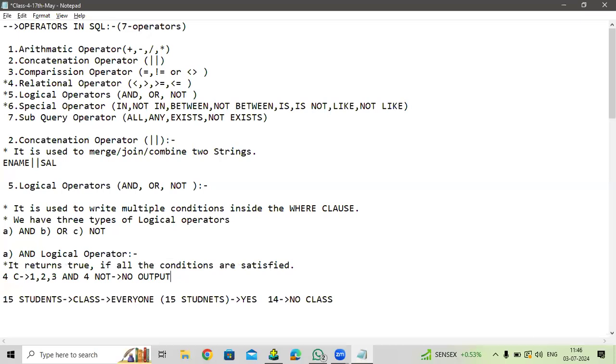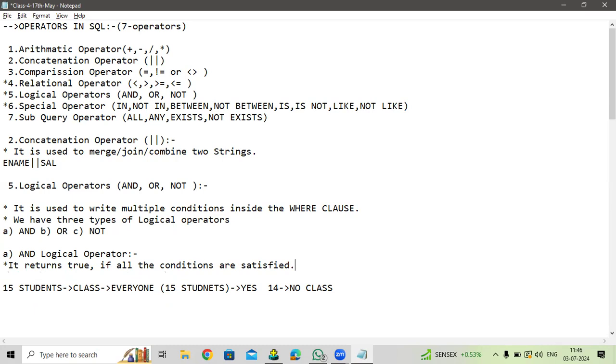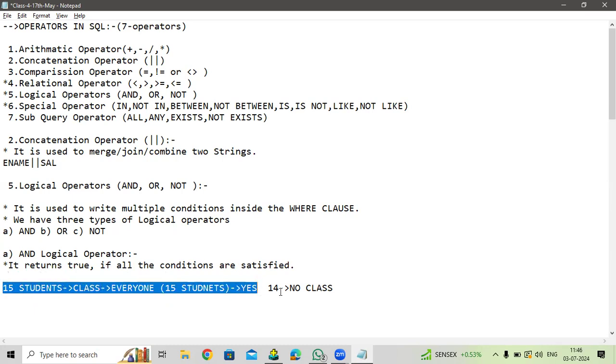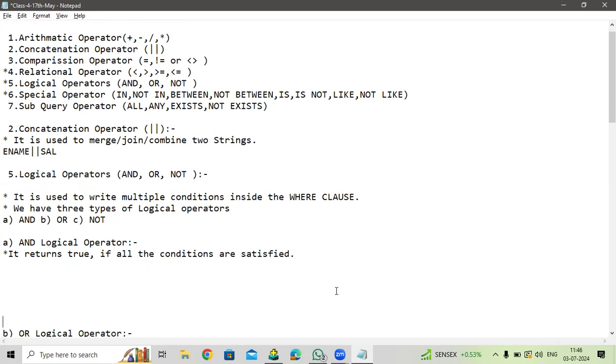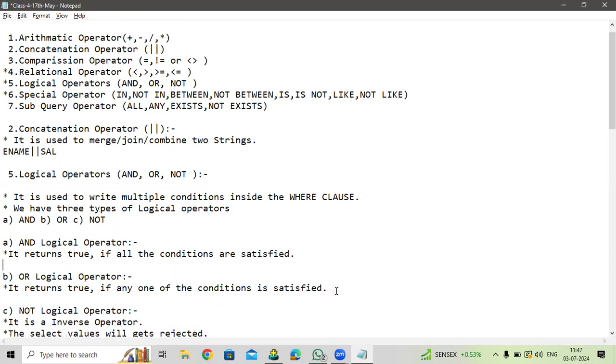Even if the first, second, third conditions are satisfied, just because condition 4 is not satisfied, I will not get the output for any of the satisfied conditions. So no output, which means if we are using the AND operator, whatever number of conditions we give in the where clause should be matched, should be satisfied. So with AND we will give the output only if all the conditions are satisfied. Even if one condition is not satisfied, we will not get the output.